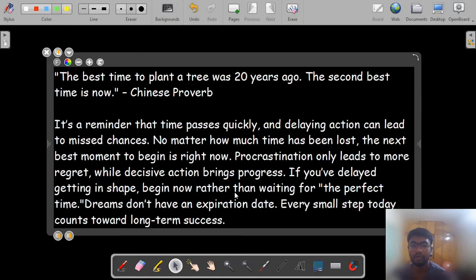The best time to plant a tree was 20 years ago. The second best time is now. Chinese proverb. It's a reminder that time passes very quickly and delaying actions can lead to missed chances. No matter how much time has been lost, the next best opportunity to start is right now. Avoid procrastination, which leads to more regret. Take decisive actions to bring progress in your life.